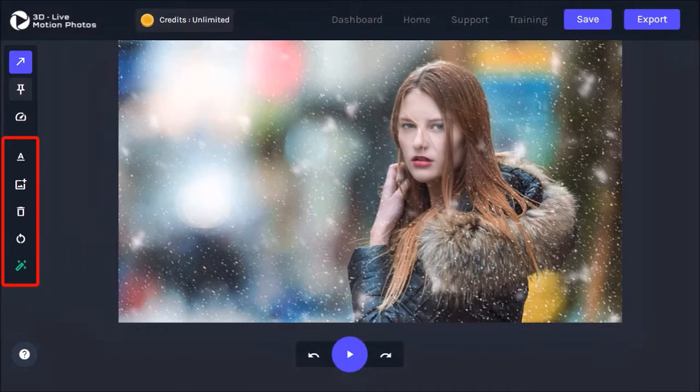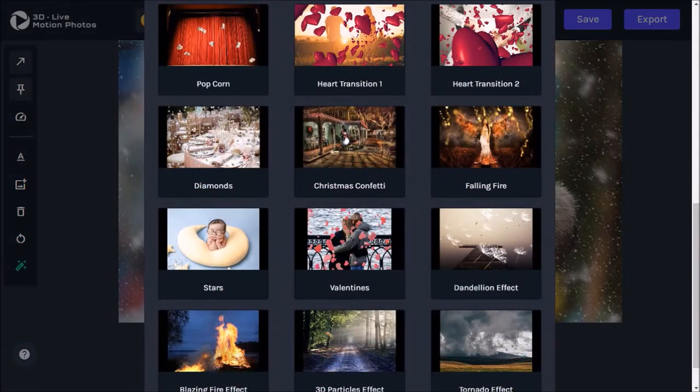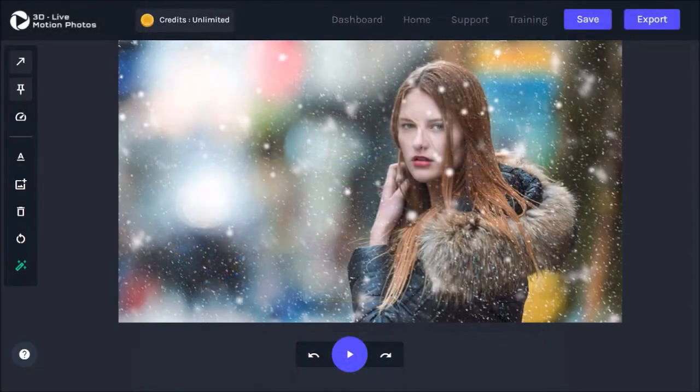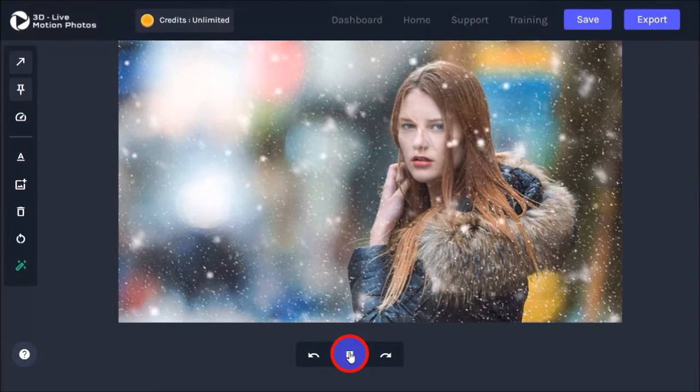So to add an animated image overlay, click this Add More Effects button, and you'll see this dialog box pop up. We can add different types of animated overlays like falling snow, confetti, hearts, fire, diamonds, and many others. So let me scroll back up. And for this example, I'll choose the snow effect overlay, and it will add it to the image. Let's do a quick preview, and this is what the snow animation looks like.